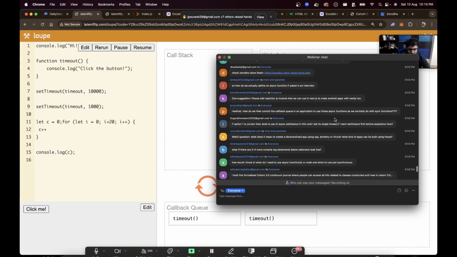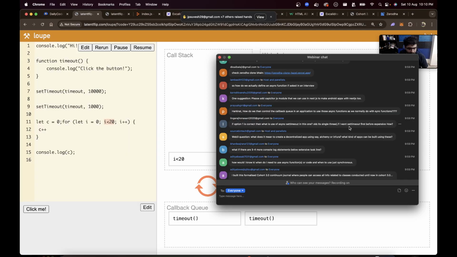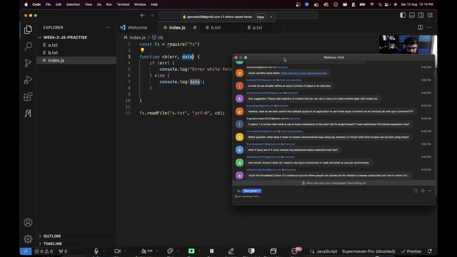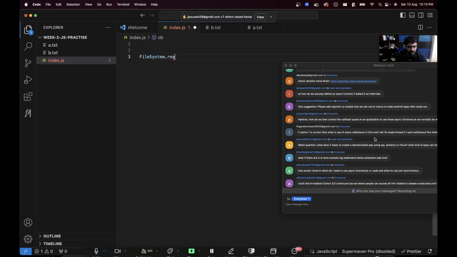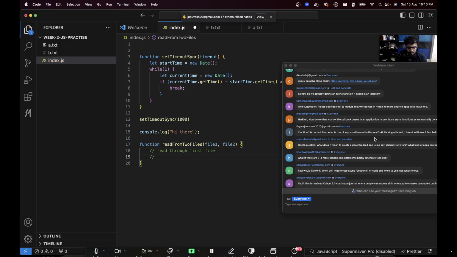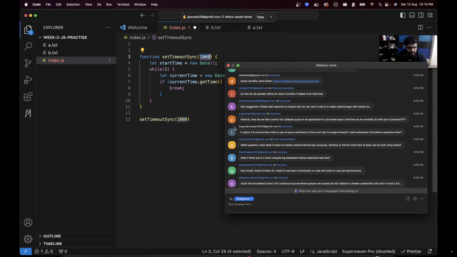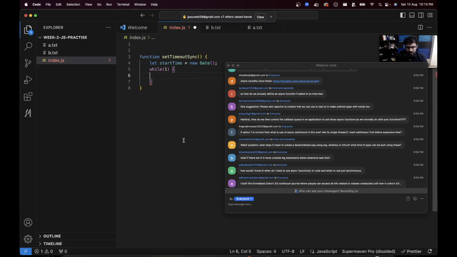Option 1 is correct. And then what is the use of async set timeout in this one? Okay, it's single threaded. If I want set timeout before the expensive task, how? If option 1 is correct, okay, what were the options? I totally forgot. If I want set timeout before expensive, how?